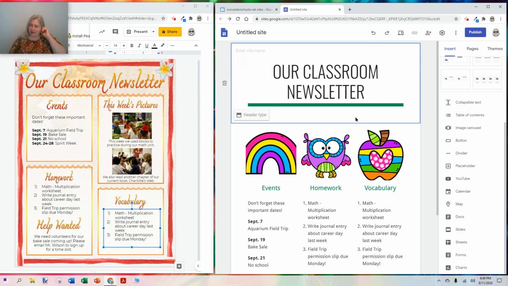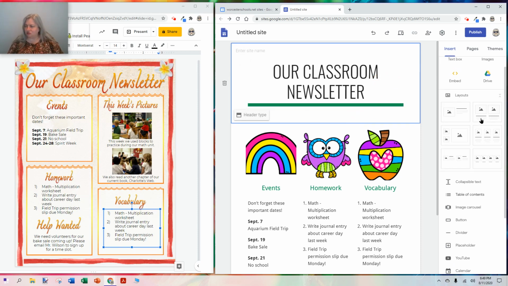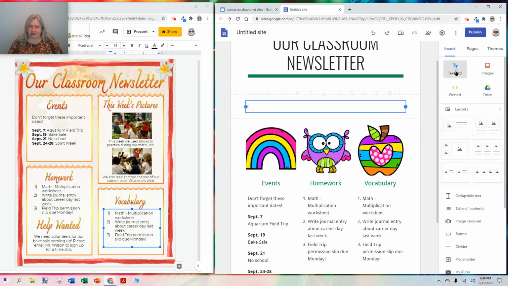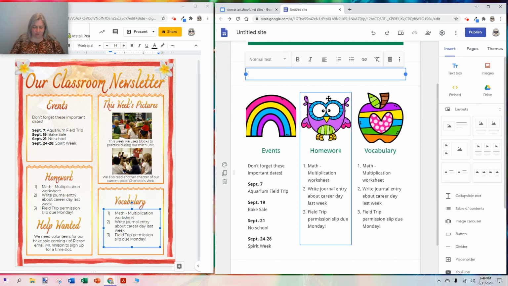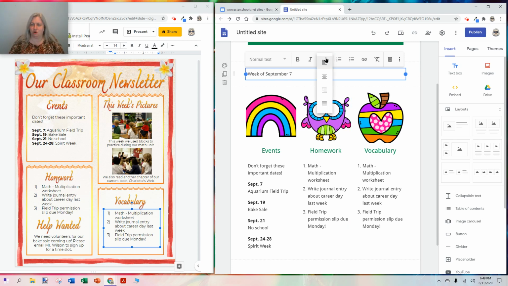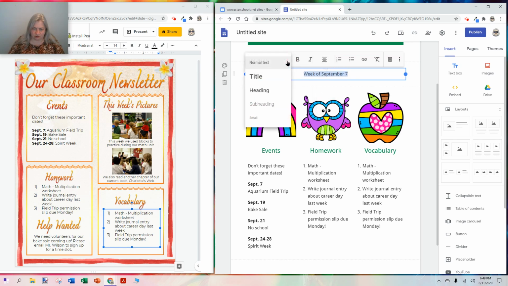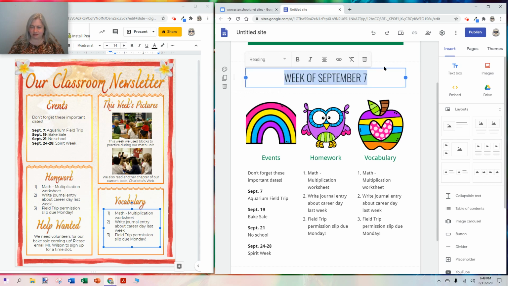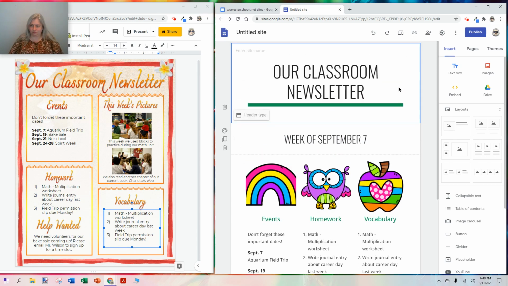And I think I might actually insert here a text box. And I'm going to say week of September 7th. So put this in the center, and this is something that you could change every week. I'm going to make this just like that. Okay, so there is a good basic website.